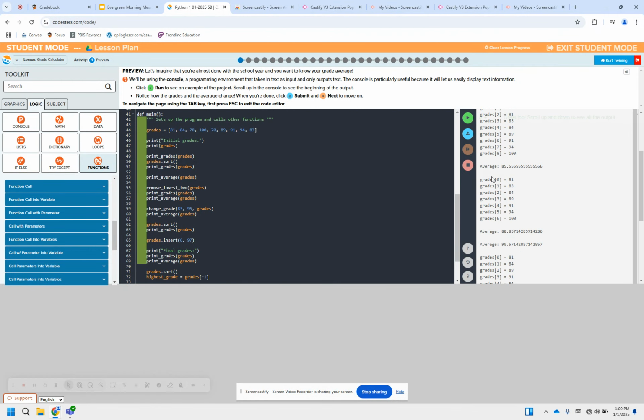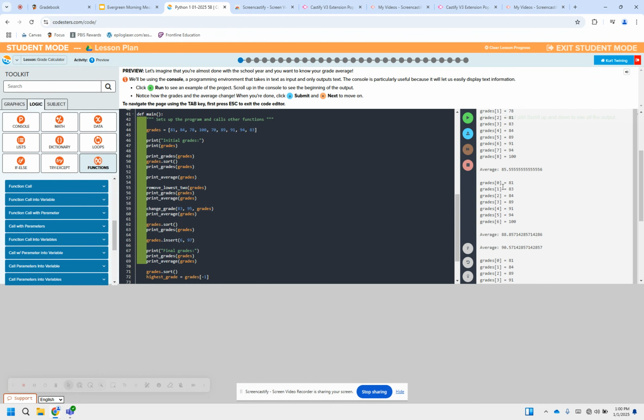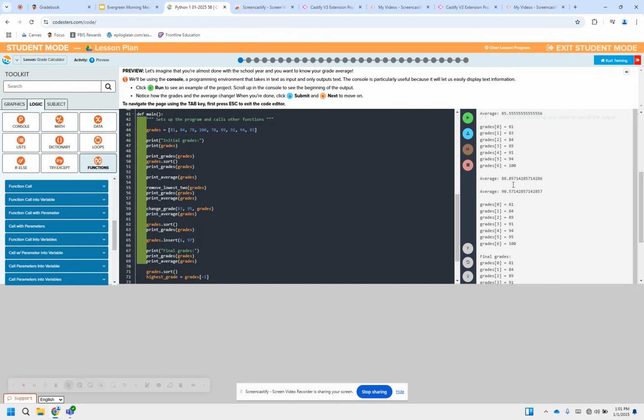So then what it does is it removes 2 of those. We're going to remove the lowest 2. So the 70 and the 78 are no longer there. And then it prints the new average, which is 88. So when we remove the 2, we then print the grades and we print the average, which then shows up here. But then it changes an 83 to a 95. And shows you the new average, which is your 90%.